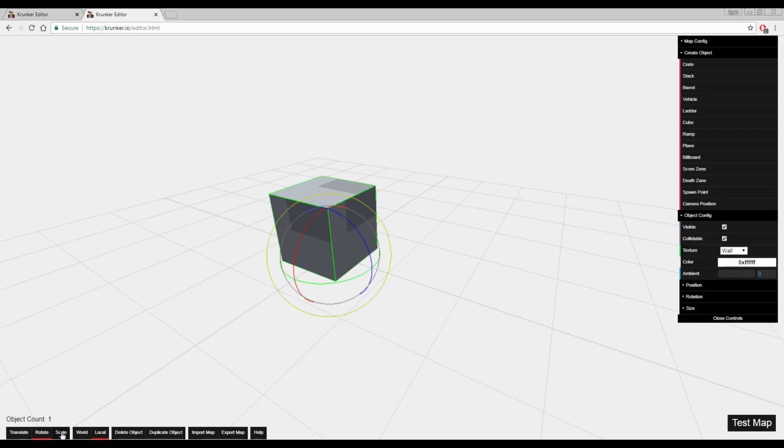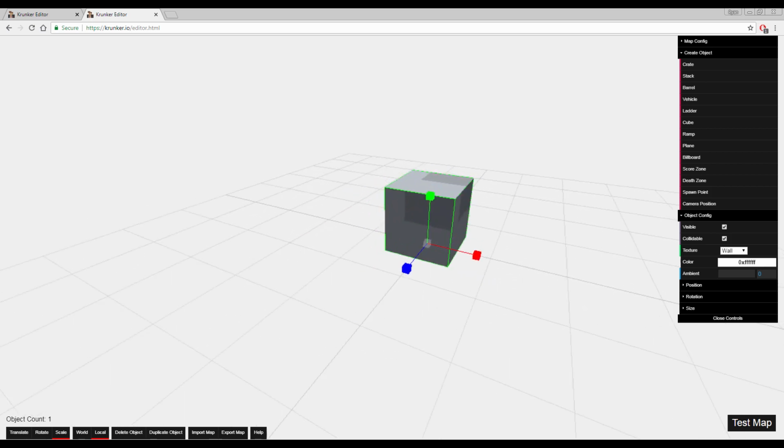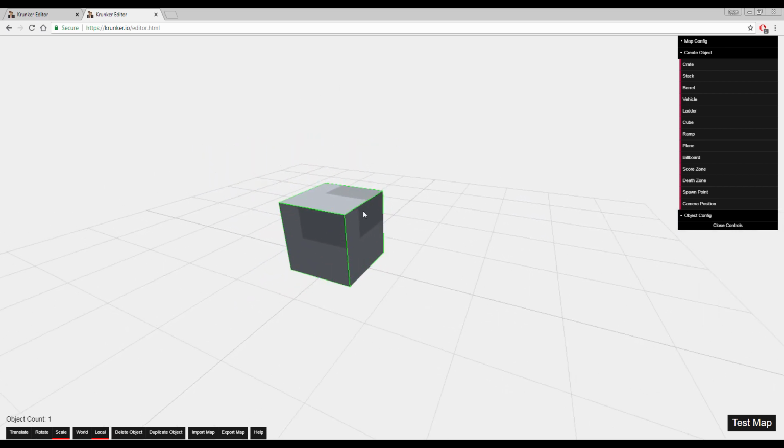So down the bottom left-hand corner, see we've got scale. I'm not going to click on it though. You can if you want. I'm going to press 3 on my keyboard as the shortcut to access the scale tool. I recommend getting used to the shortcuts because it is definitely going to speed up your workflow when creating your maps. All right. So I'm grabbing the cube.